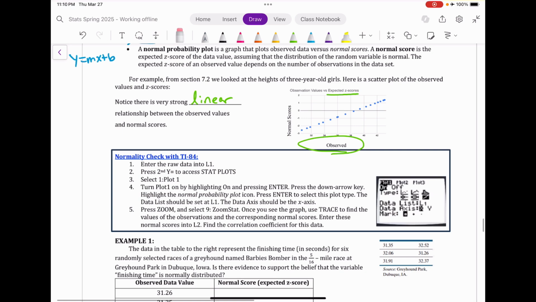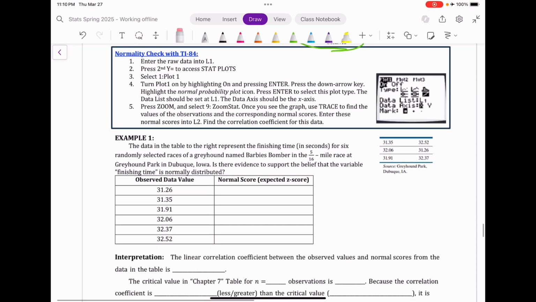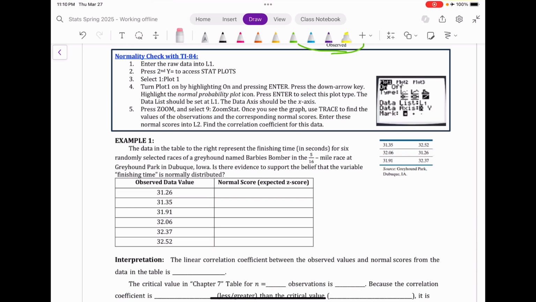So let's try an example where we're given a small data set and we're trying to determine if this distribution is coming from a normally distributed population. So we've got this data in this table. It's a very small data set, only a sample size of 6. We've got it in ascending order over here in this table on the left. And we're going to follow the steps in the box up top for the normality check with a TI-84.